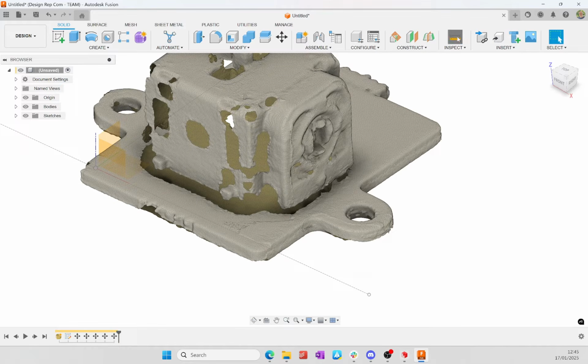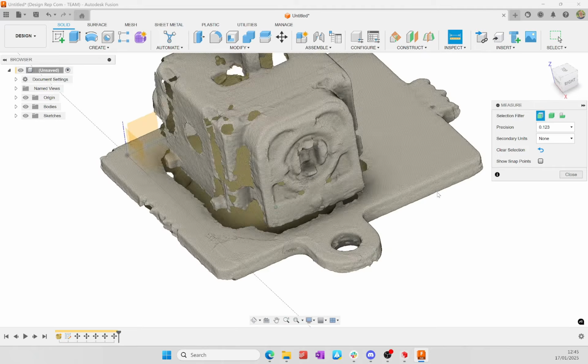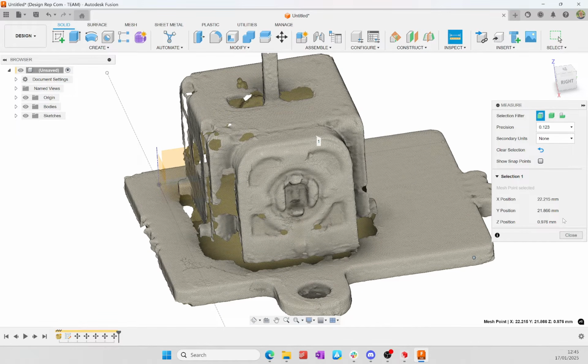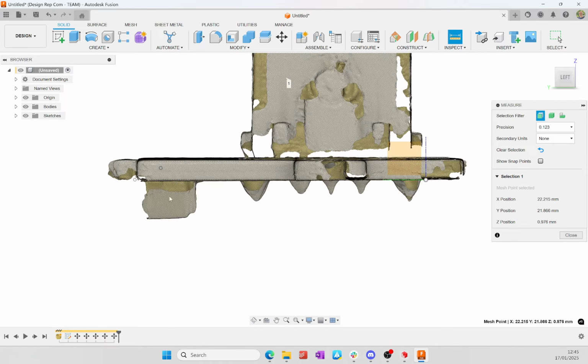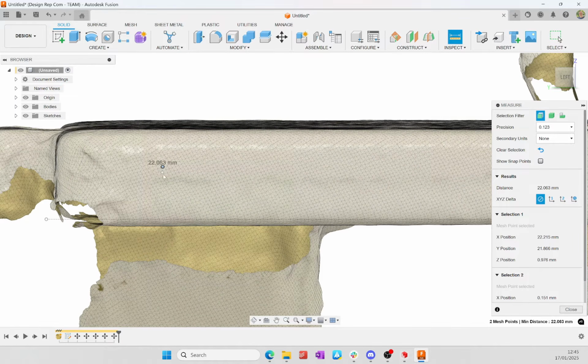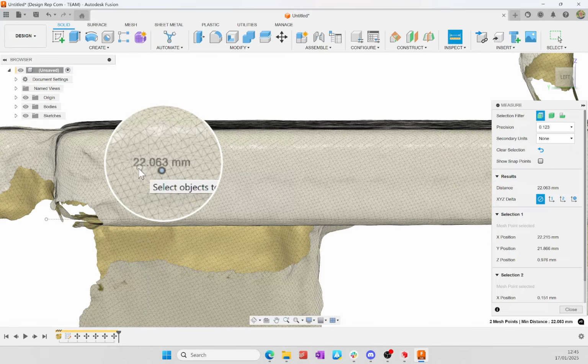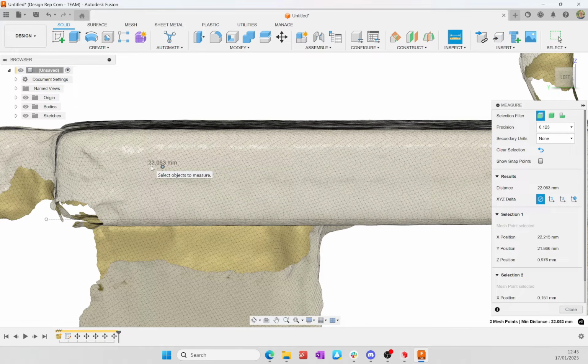Now what's next? I want to perform a verification with more precision. Why? Because I'll click on this point and select the point on the opposite side. Now, we have 22.06 millimeters. We're achieving a very high level of accuracy here, around 1/10 of a millimeter. However, according to its specifications, this scanner can reach an accuracy of 0.05 millimeters.